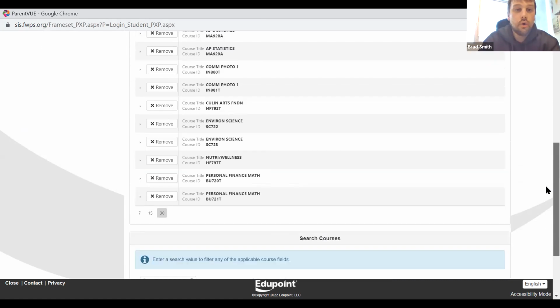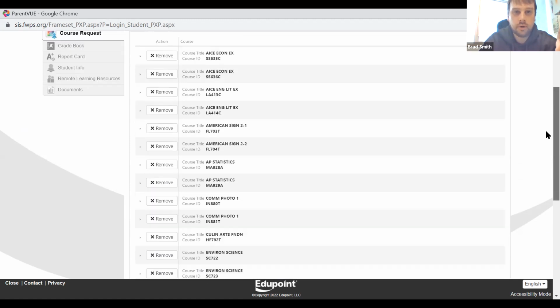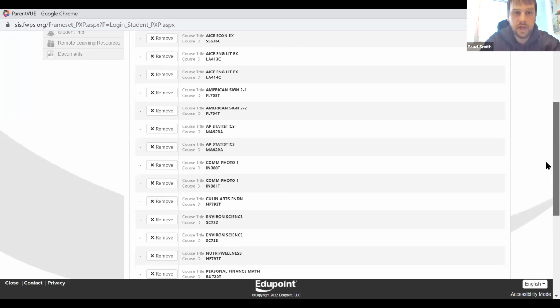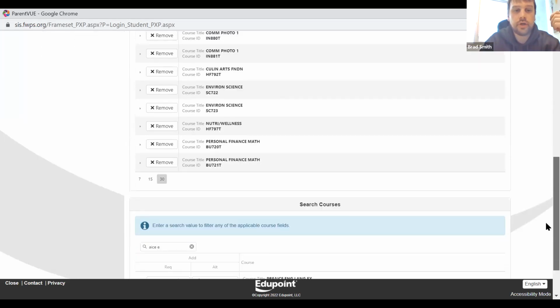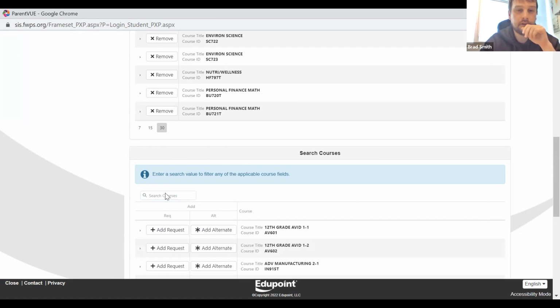So once you already have your top 8 choices, right? You have your 4 core classes, you have your 4 elective classes. You're going to be selecting 4 alternative classes. So the way you select those, so this is after you have your top 8 classes done, is you're going to want to choose some backup electives.